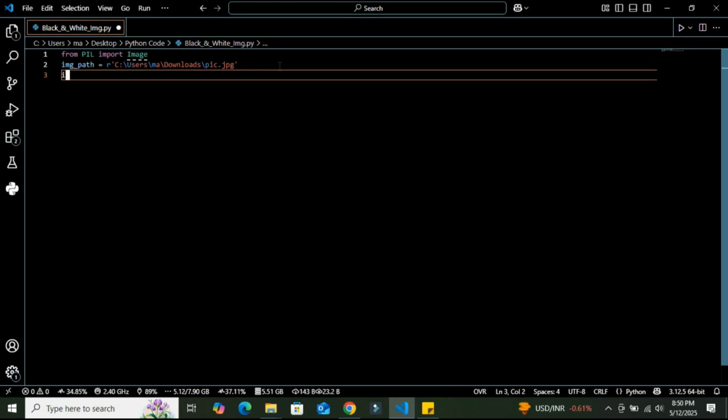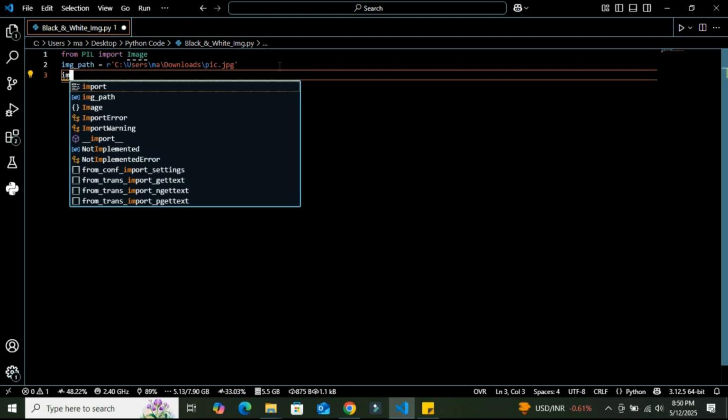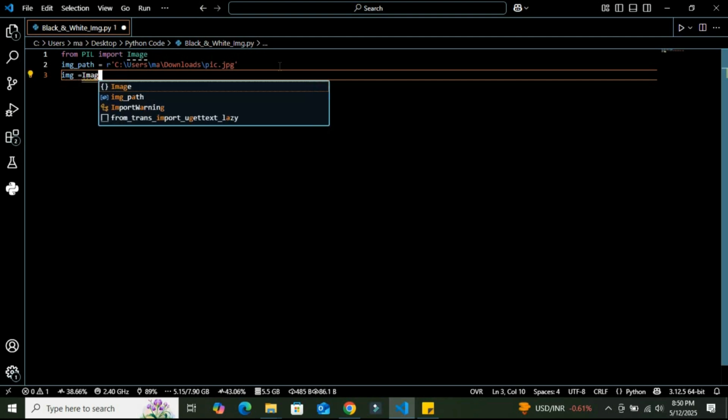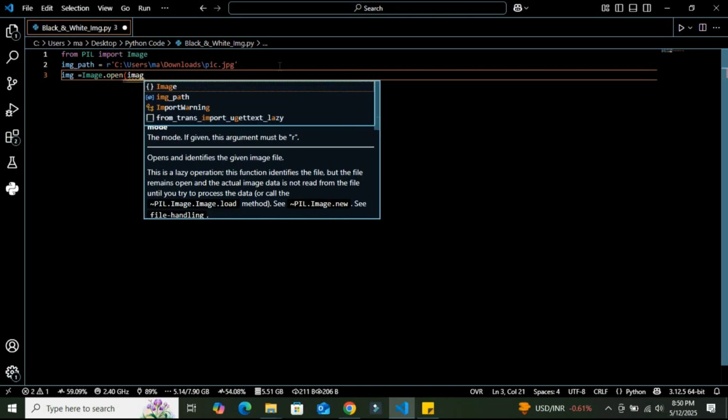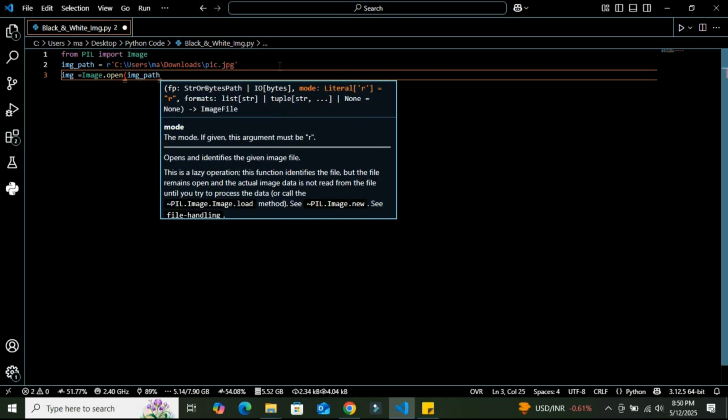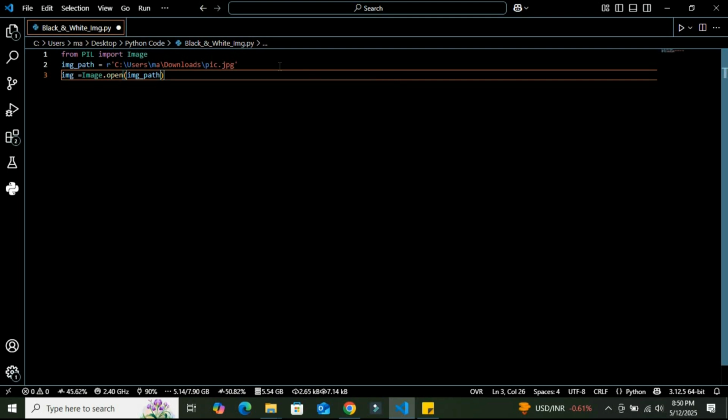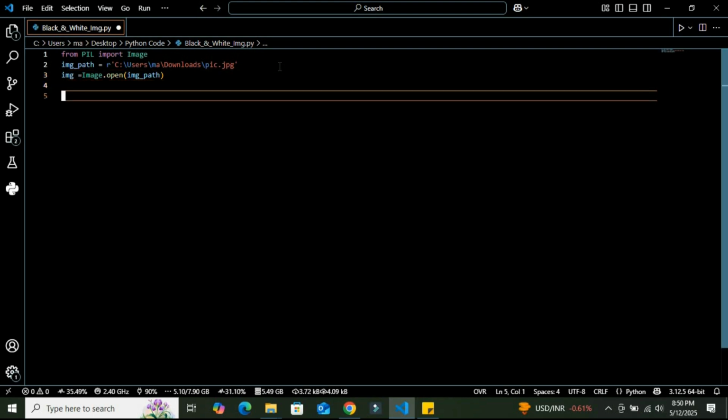So I am going to create a variable called image, and then use the Image.open method with image_path. So here basically our image, which is stored in the image_path variable, we have opened and saved in the image variable. And after that I am going to create a variable called black_and_white_image. Here we are going to convert our image into black and white.